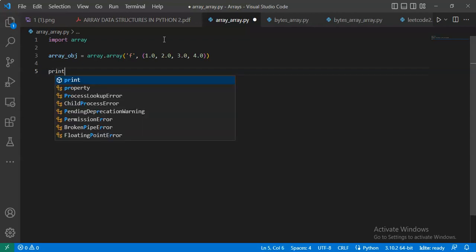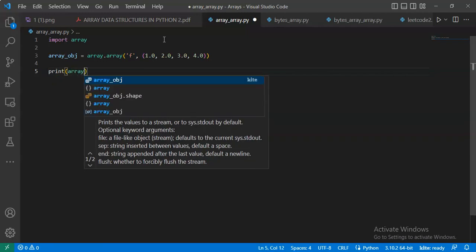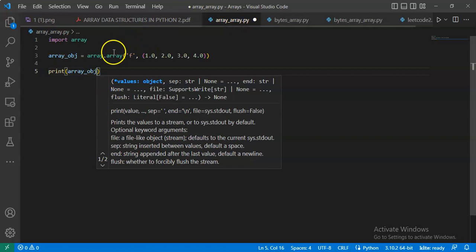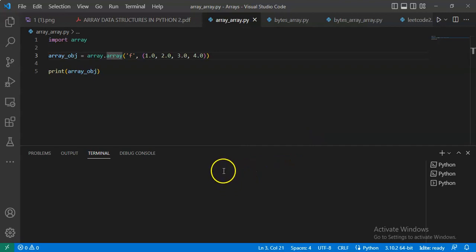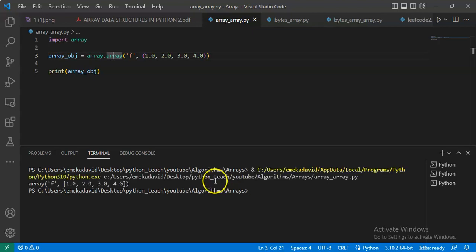Now let's run it and see how it's represented in Python. This is the first time I'm running the terminal, so it might take time. Okay, it's coming up. Good. So you can see the representation of the array object. You can see that the first argument says float, then we have the 4 elements and they are listed as if it's a list because it has similarities to a list.